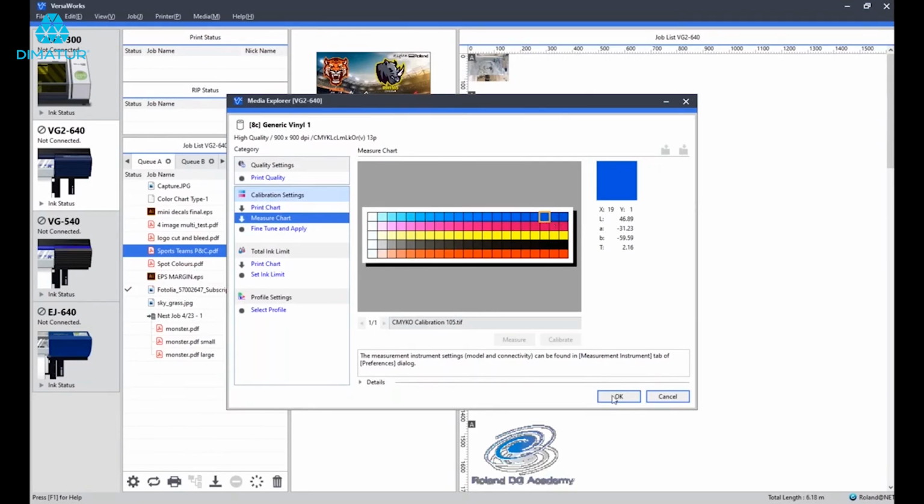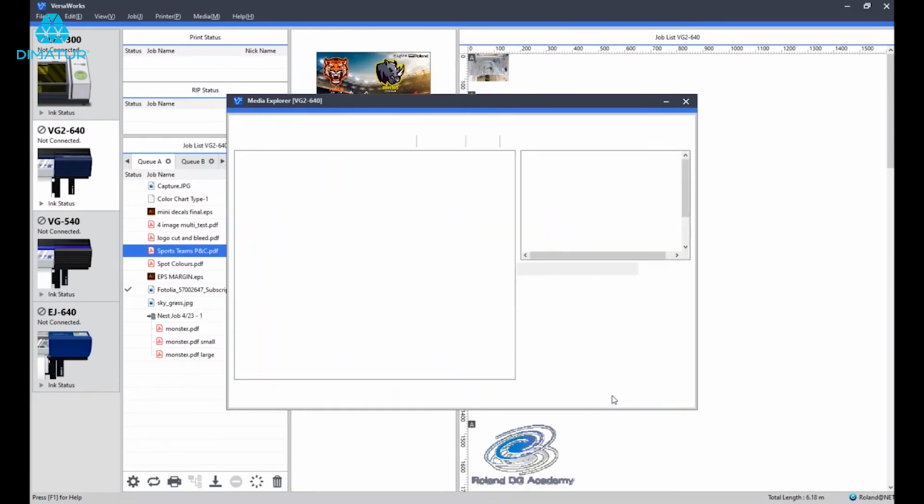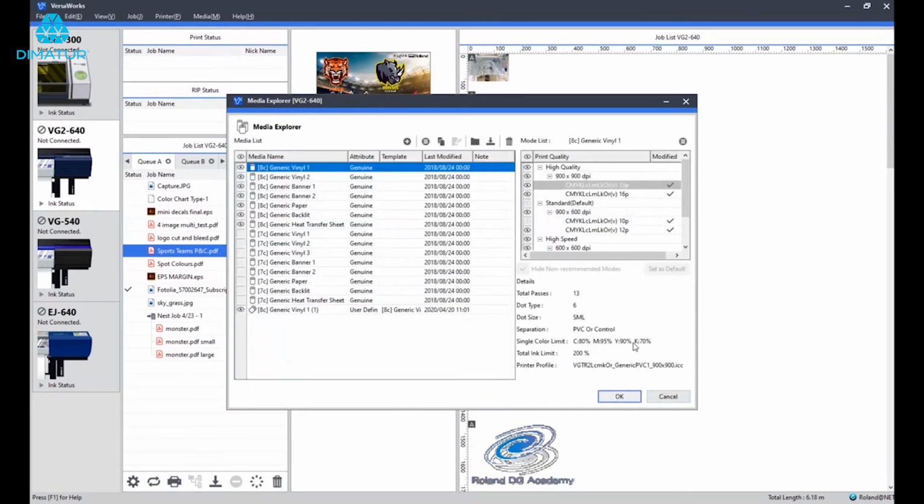So what they do then is limit those single channels to that percentage. As we can see in generic vinyl 1, the cyan channel has been limited to 80% ink. This means if I print 100% cyan, my printer will actually only print 80% cyan, because that looks like 100%. So I hope that makes sense.